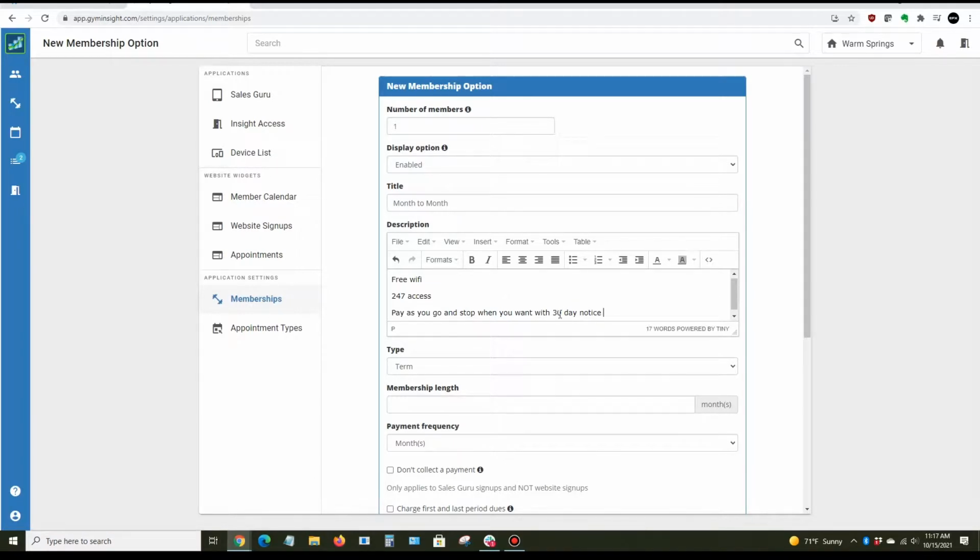Now remember, gyminsight does not force you to use a 30-day notice. You could have up to a 2-day notice if you want to, as long as you stop the payment before the bill. You could even delete the credit card off the file if you wish, just to 100% make sure it doesn't get charged. But if you do stop the payment before the bill date, it'll stop the payment. So this right here does not pertain to gyminsight. That would just be your rules of how you want to use our software.